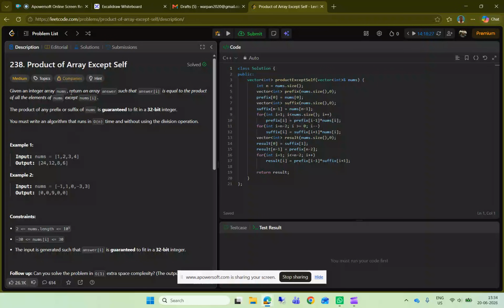So this problem is called product of array except self. Let me read the description of the problem. Given an integer array nums, return an array answer such that answer[i] is equal to the product of all elements of nums except nums[i]. So basically, excluding nums[i], we'll take the rest of the array and do a product and see what the value is.